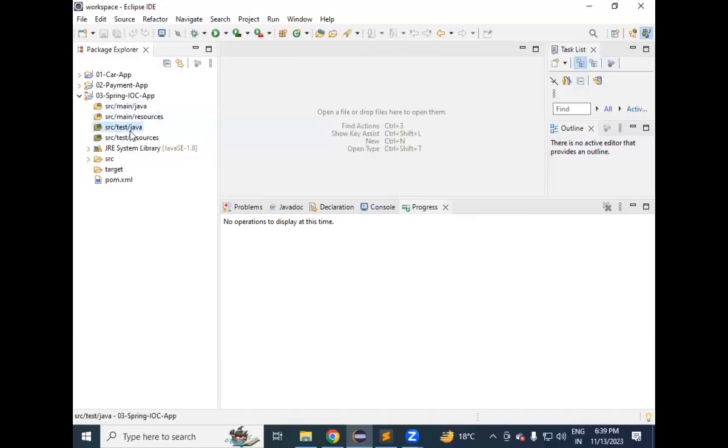Test java. Any unit testing code we are going to develop by using JUnit, the JUnit code we are going to develop in the test java folder. And test resources: for unit testing, if any configuration is required, that we are going to keep in the test resources.